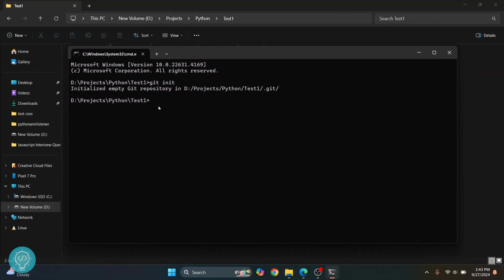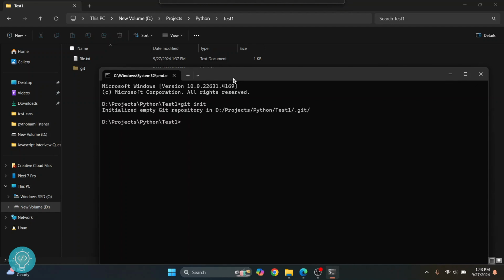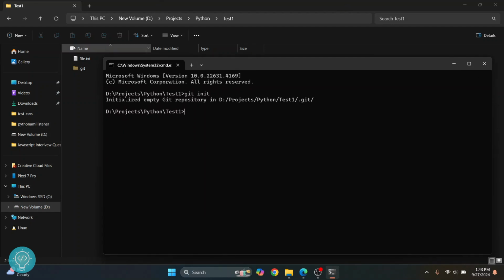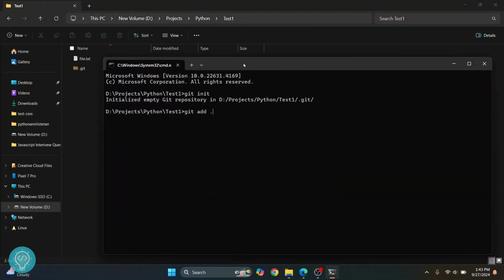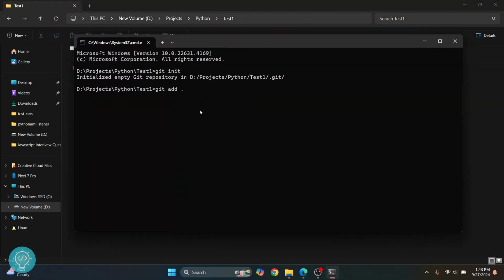Now, after you have initialized the empty repository, we need to add which files we want to track or upload. Let's say we want to upload everything inside this project folder. To do that, you just do git add and then a dot. This means that everything inside this folder will be tracked and will be uploaded to GitHub.